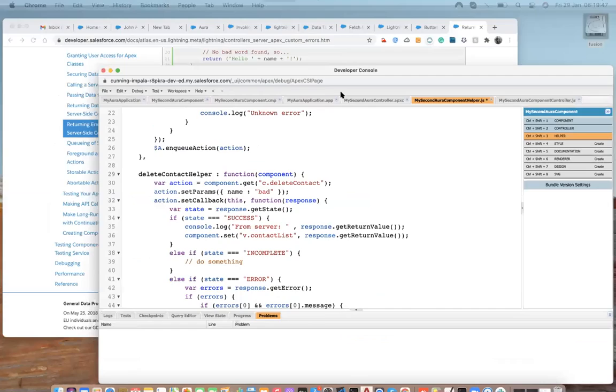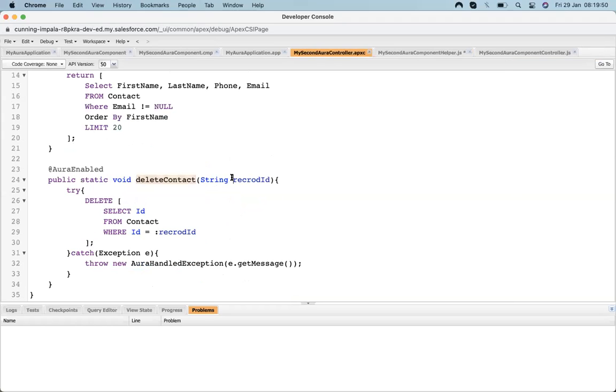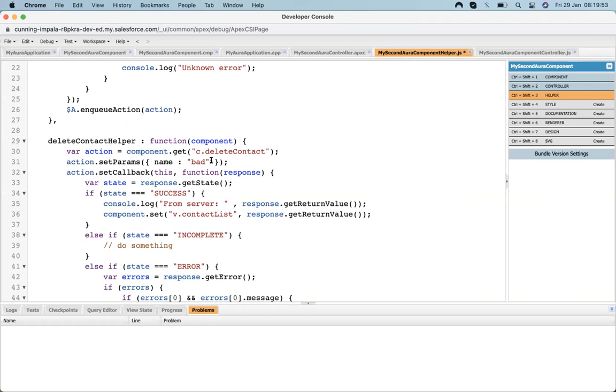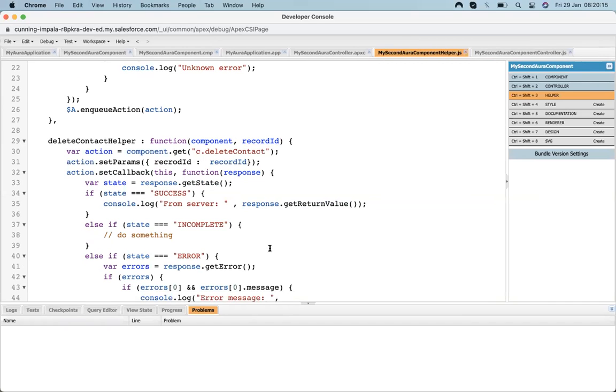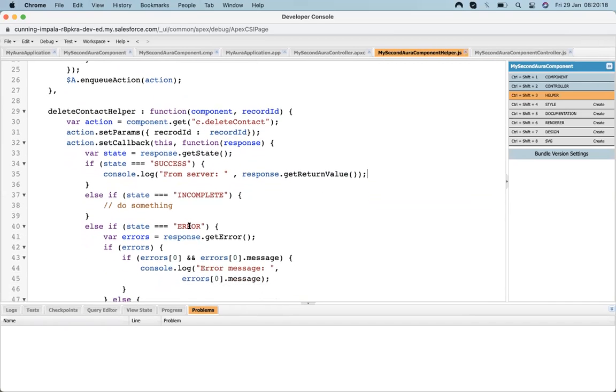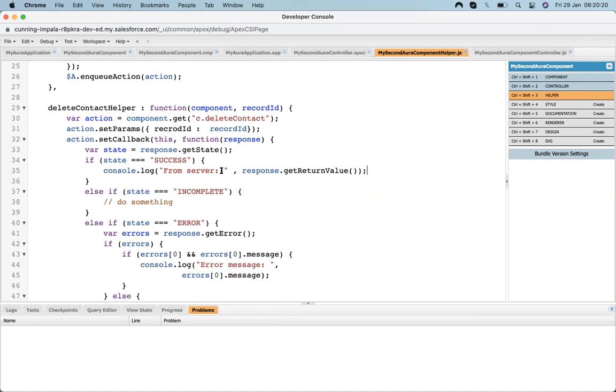And in that params, what I need is a record ID. Let's capture the record ID, and I will pass that record ID inside this function. From the controller, I will pass that record ID to the helper, so that the helper uses that record ID to pass to the Apex controller.